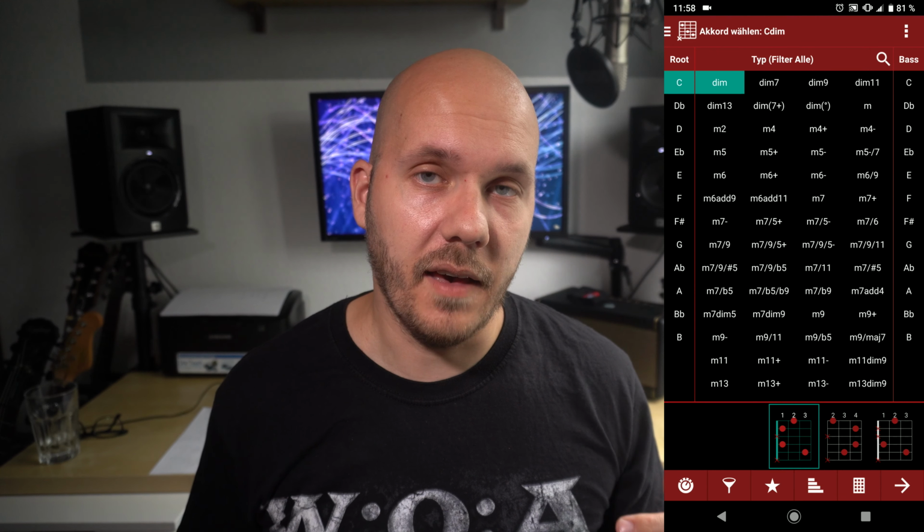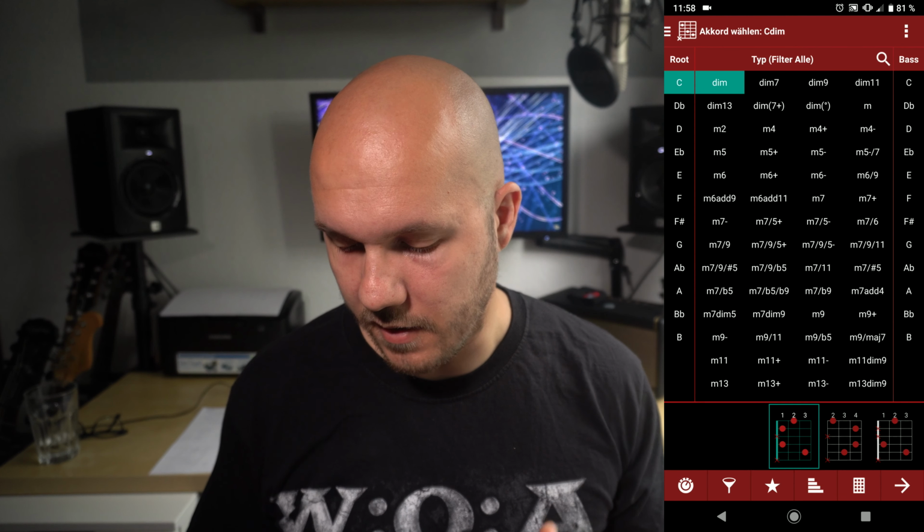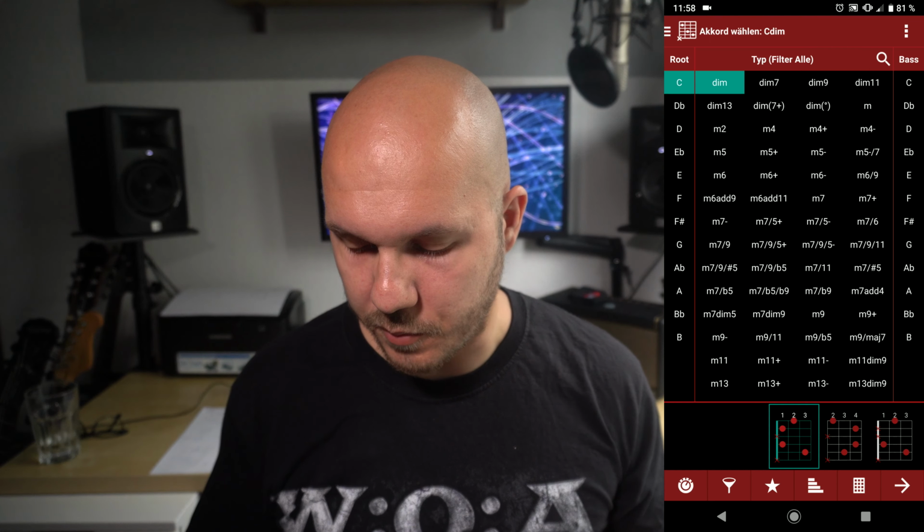Now let's say I want to have a diminished C chord, and now you can see at the bottom part where you have to put your fingers.